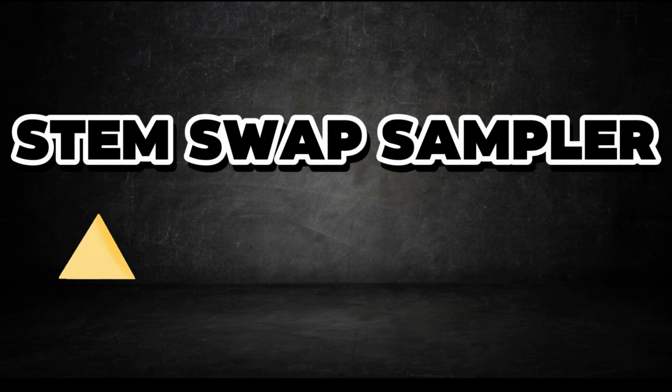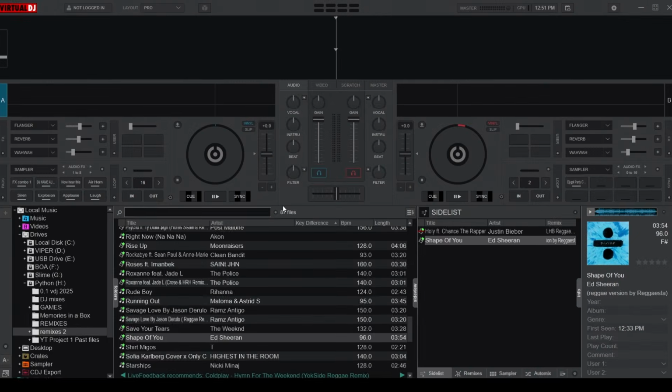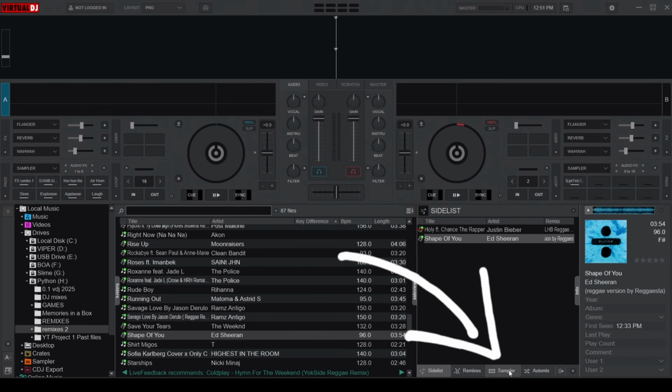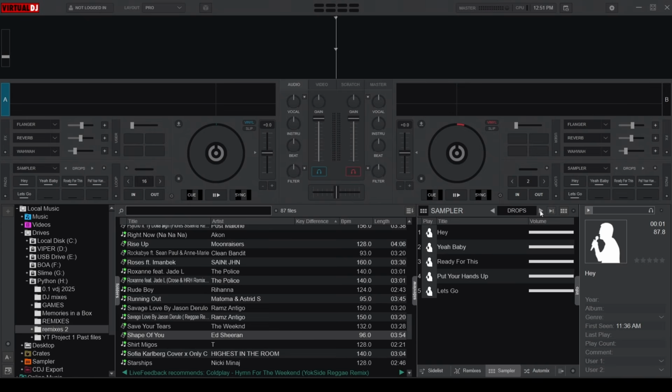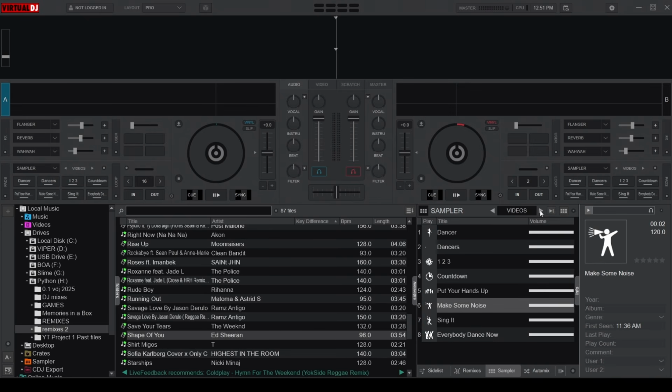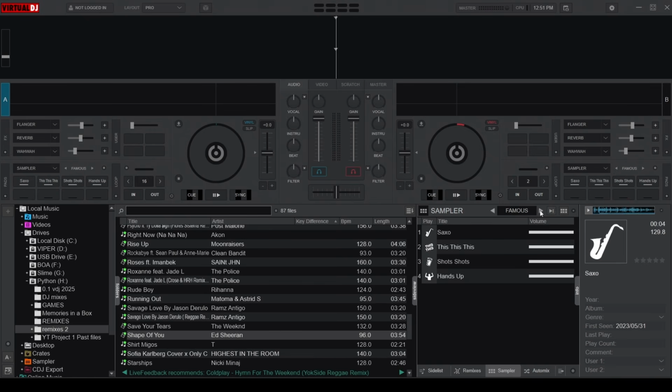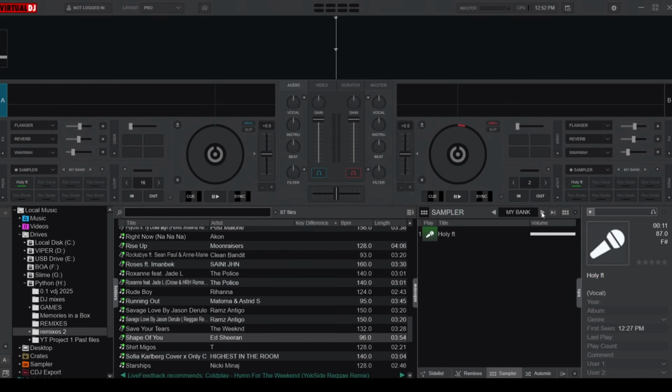Beyond stems, another term that stands out with this new feature is the word sampler. Mostly, the sampler allows you to assign loops, sound effects, or recorded tracks to a pad that you can trigger during your set. But with StemSwap, you can go further by sampling isolated stems like vocals or instruments to unlock even more creative potential.